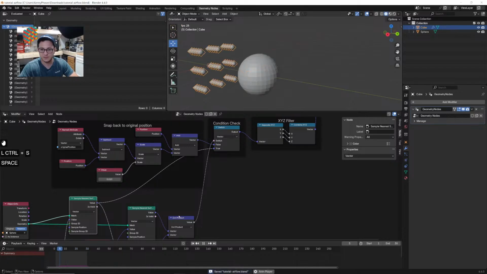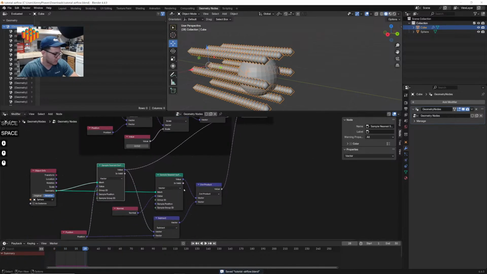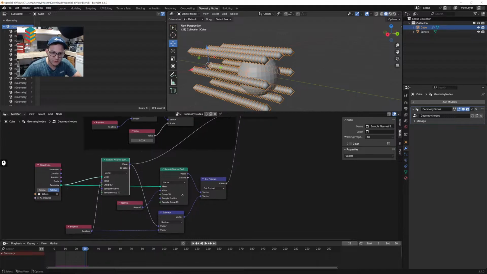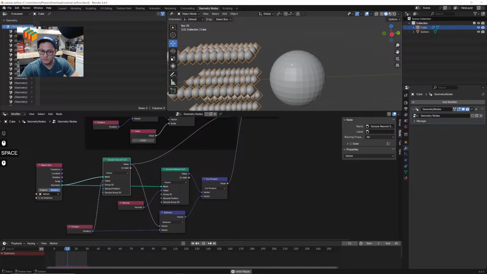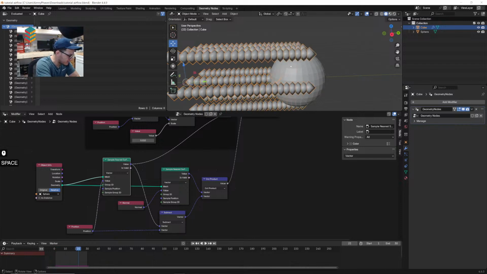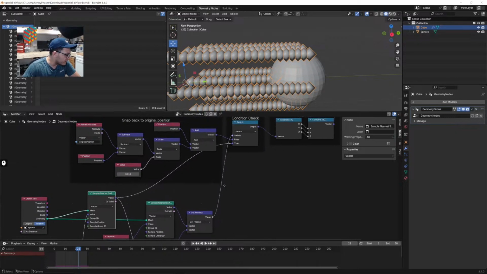Just want to make sure this is working, and it is not yet, and that is because why? Am I missing a node? Sample nearest vector, got it. Vector math, yep. Normal, position, subtract, value, yep, normal. All right, hold on, I must be missing one thing. And I targeted it as a relative object, good. Plug that into the bottom. And why isn't it working?